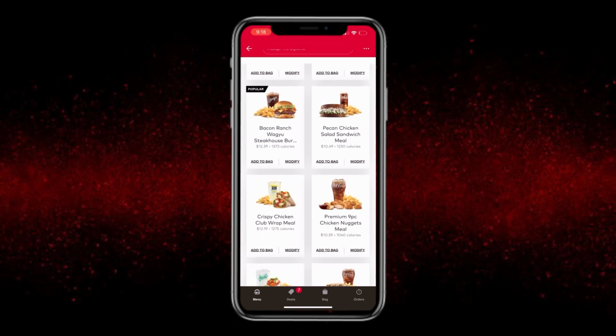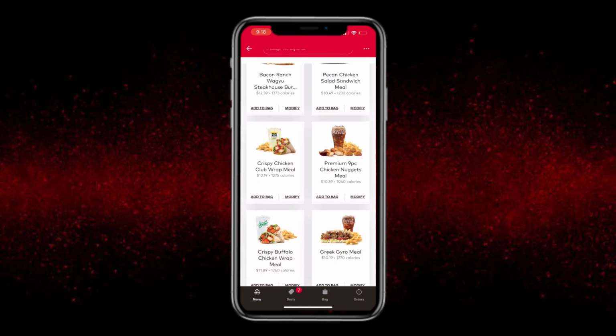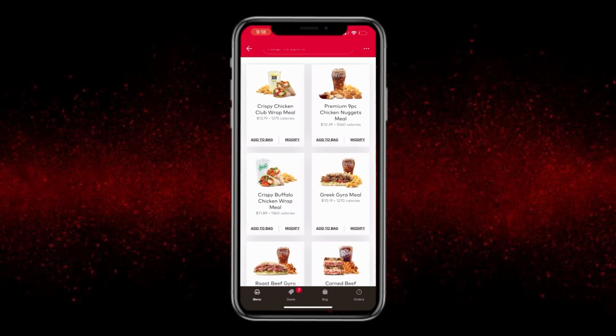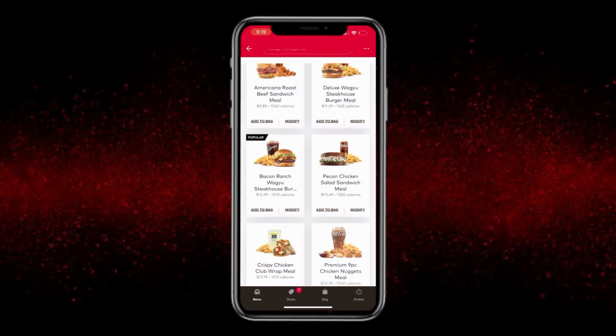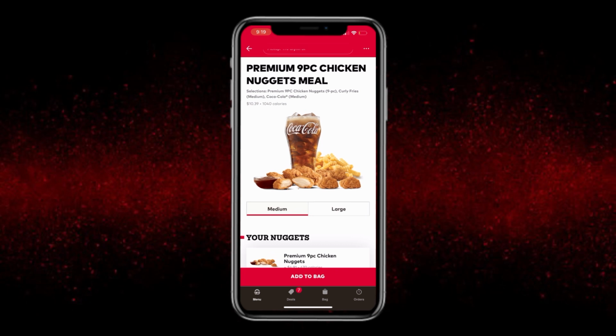So just looking at the menu here, they do have a variety of items. You got a wrap, chicken tenders, fries. They also have a roast beef sandwich and a chicken sandwich. And I am feeling a little basic, so I think I'm gonna go with the chicken nugget meal, the 9-piece at that. Now the fun part.